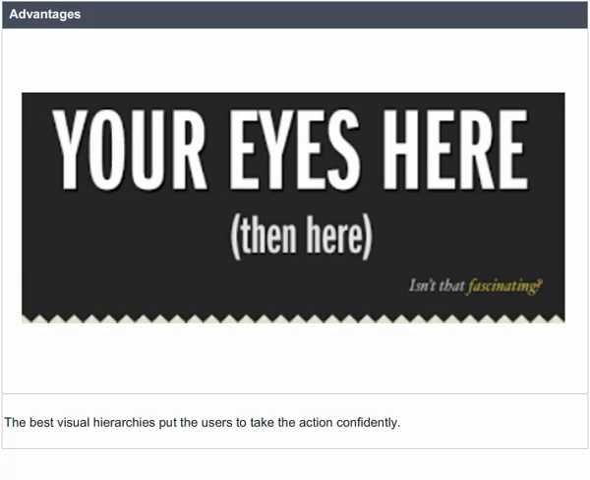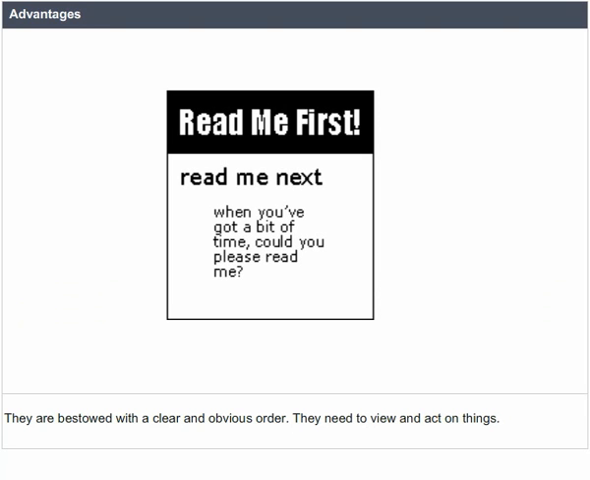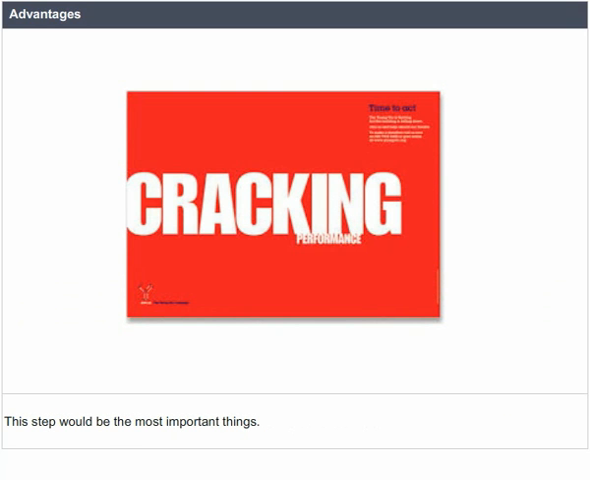Advantages. The best visual hierarchies put users in a position to take action confidently. They are bestowed with a clear and obvious order. Users need to view and act on things. This step would be the most important thing.